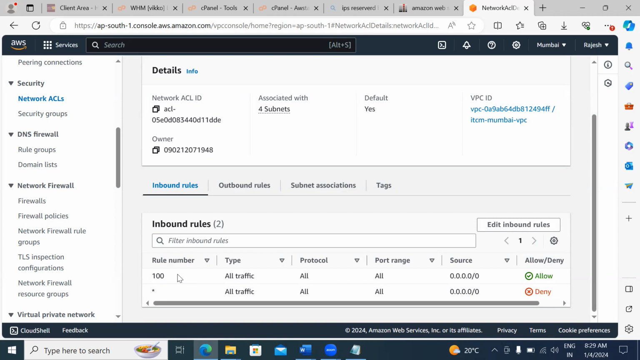100, yeah, 100 having the high priority. Here, even if the star is there, Deny, that is having the least priority. Okay, but by default, all the traffic is allowed or not? Allowed.